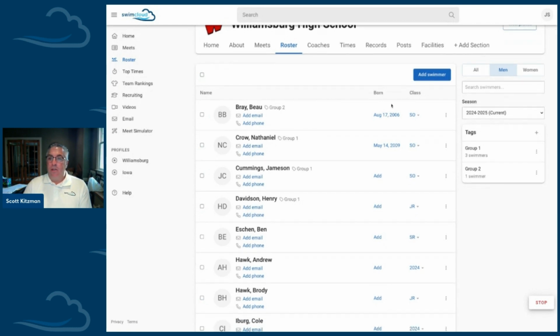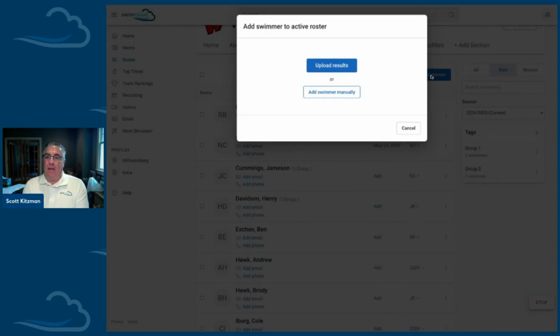Okay. Any questions about editing, whether inline, 3-dot, or the bulk actions here that we've shown? Okay. Hearing none, let's go through adding a swimmer. We got this giant blue button here that says add a swimmer. There are a few different ways to get a swimmer onto your active roster. The easiest way is to upload past meet results. You can do so here.